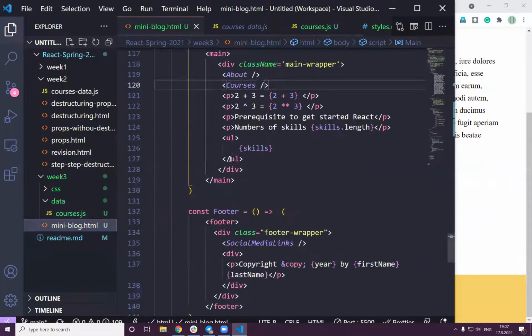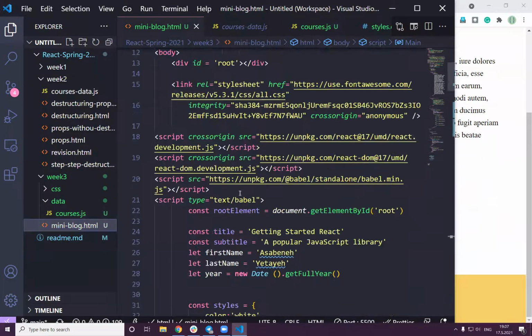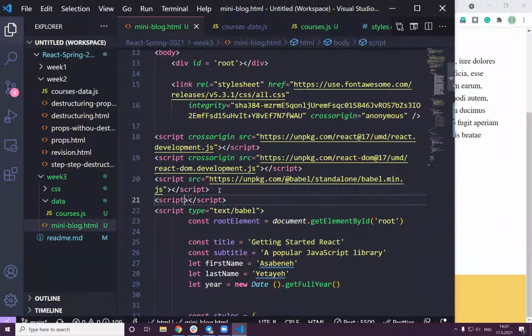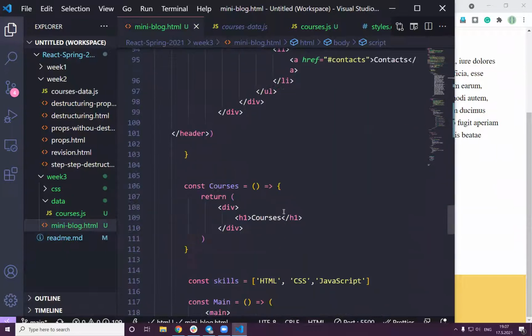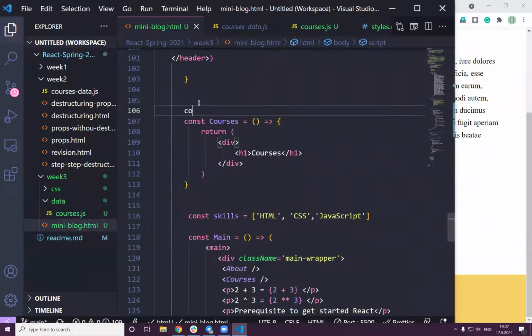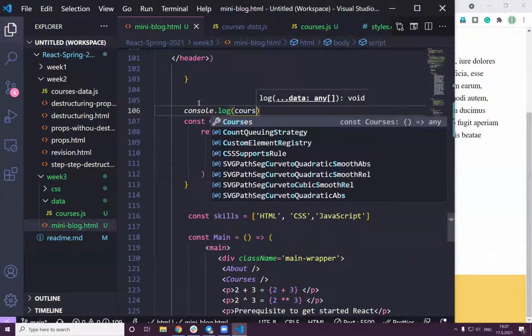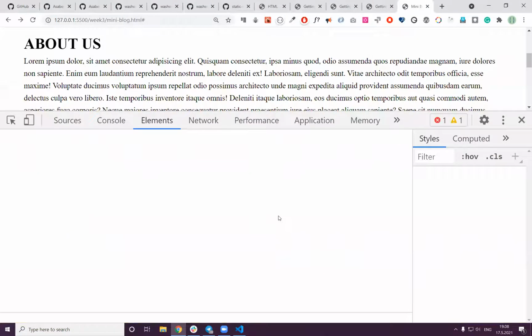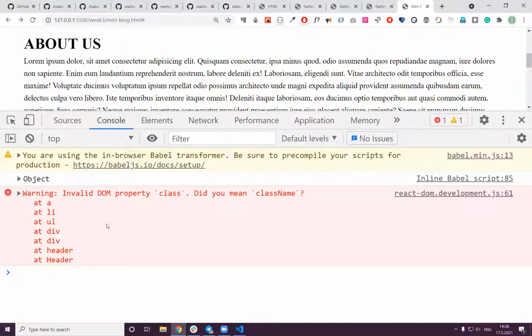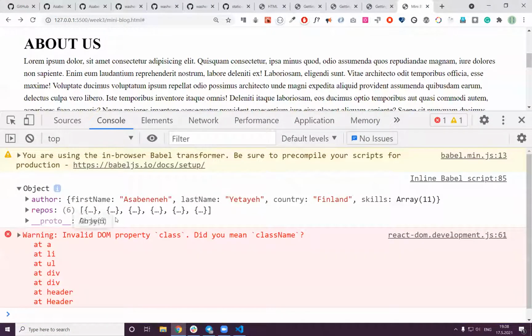Now let's connect that here at the top. Script and src data courses. Just to see if we manage to, let's just say console.log courses and see on the console. Console should be your best friend. And by now, this should be the object. Yes, have you seen? We have seen it.